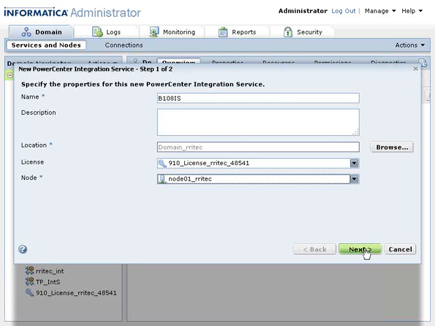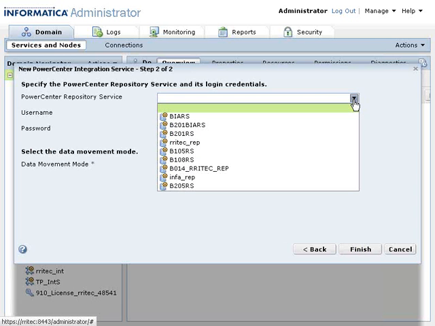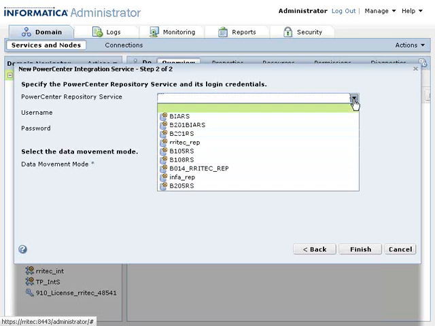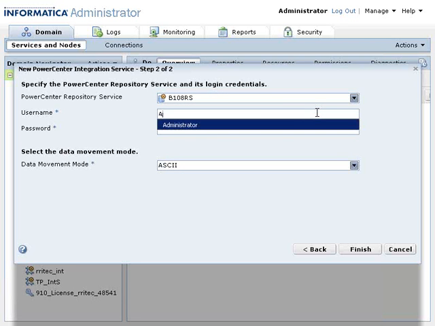Then the first step is completed. We are moving on to the second step. Click on the next step. This integration service needs to work on top of which repository service? That repository service you need to select from the drop down. Select that repository service. Excellent. Then we need to provide your username and password: username as administrator, password as administrator. This is where the mistake happens. Don't provide your database username.